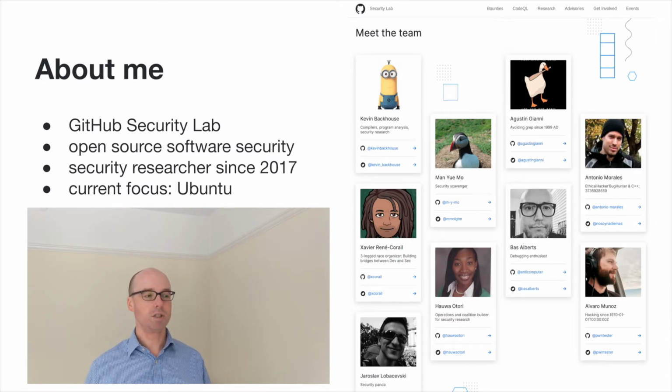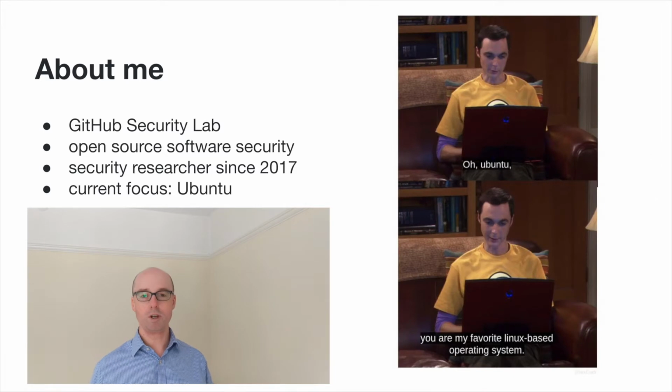I've been a security researcher since approximately 2017. Before that, I spent most of my career working on compilers. And recently, the thing that I've been focusing on is Ubuntu. Ubuntu is my favorite operating system, and so I'm keen to help make it as secure as possible. So I've been looking at the applications that are installed by default on Ubuntu, and one of those applications is going to be the focus of the talk today.